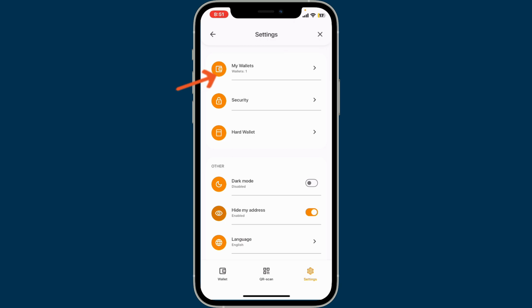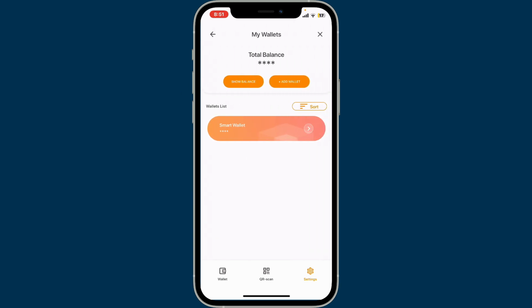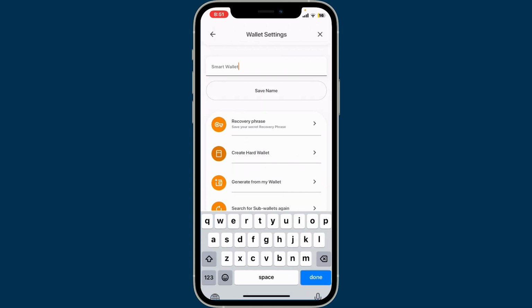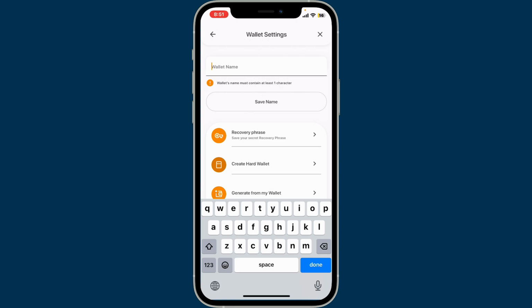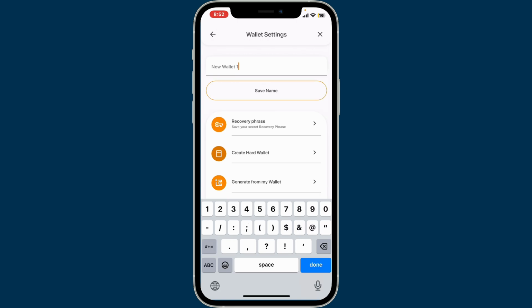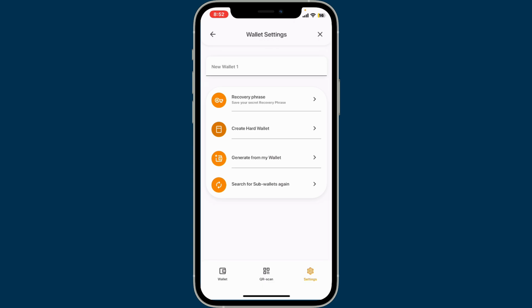Tap on My Wallets at the top to open up your wallet list. Select one of the wallets and tap on the little arrow facing towards the right corner and go to the first tab where you can erase your name and write down the new name for your wallet. After you are done, click on Save Name and there you have a new wallet name for your smart wallet.